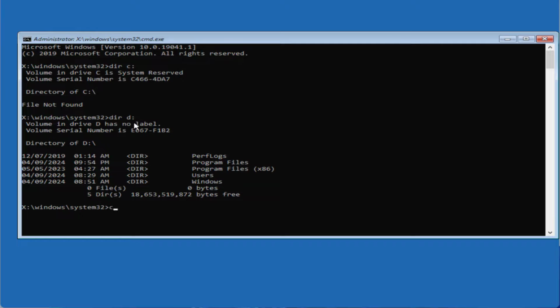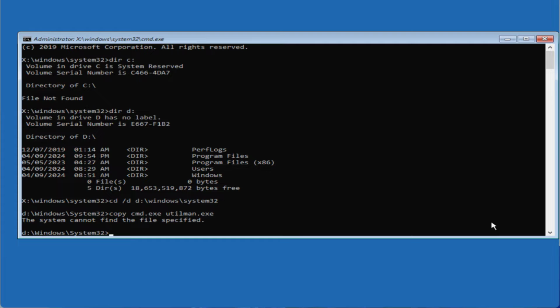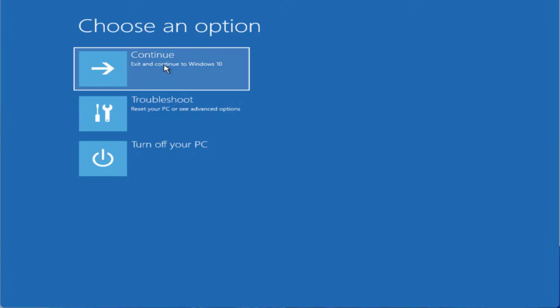Now type in cd, space, /d, space, D:\Windows\System32 and hit the Enter key. Now type in copy, space, cmd.exe, space, utilman.exe and hit the Enter key. Once the command is successfully completed, close it and choose the option Exit and continue to Windows 10.